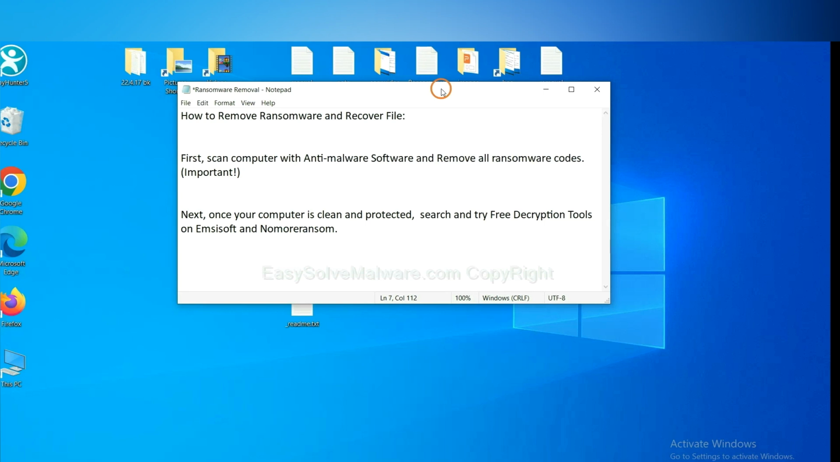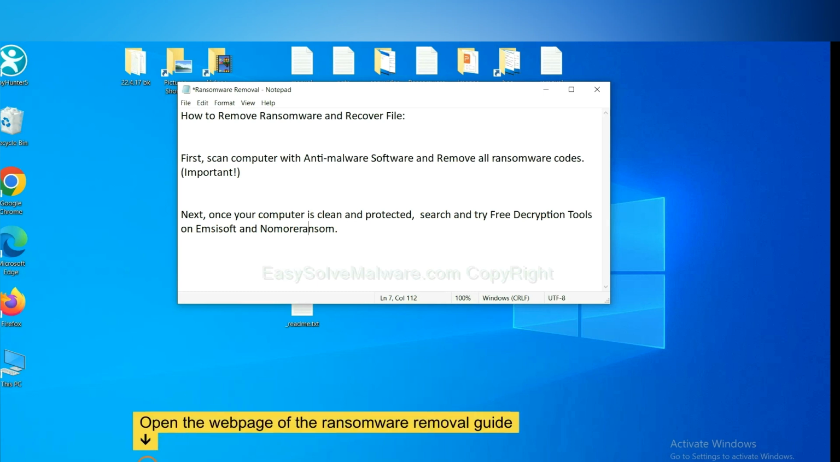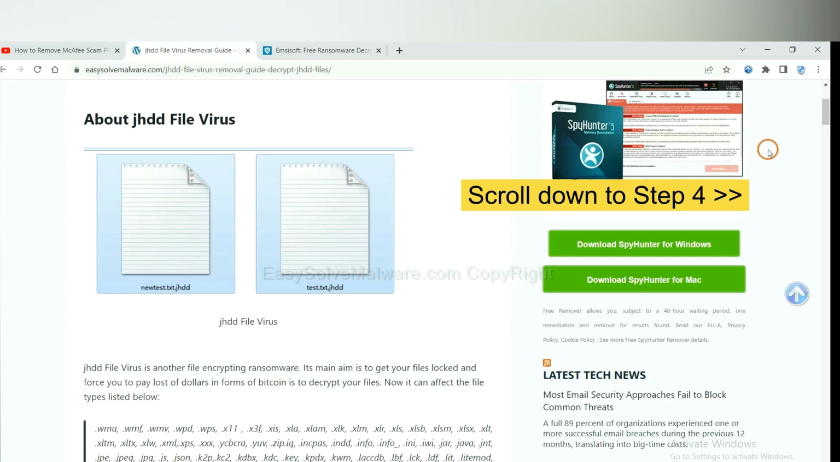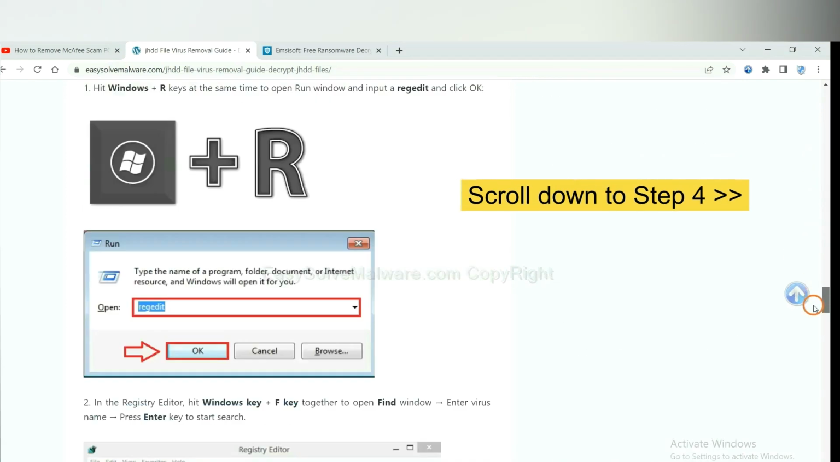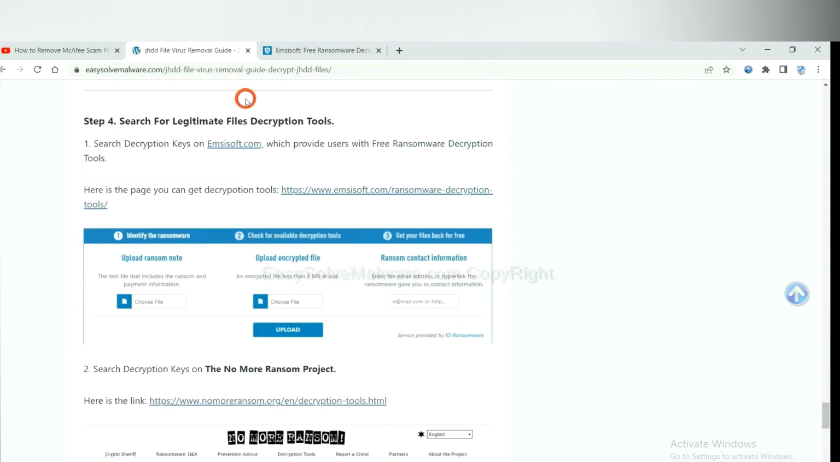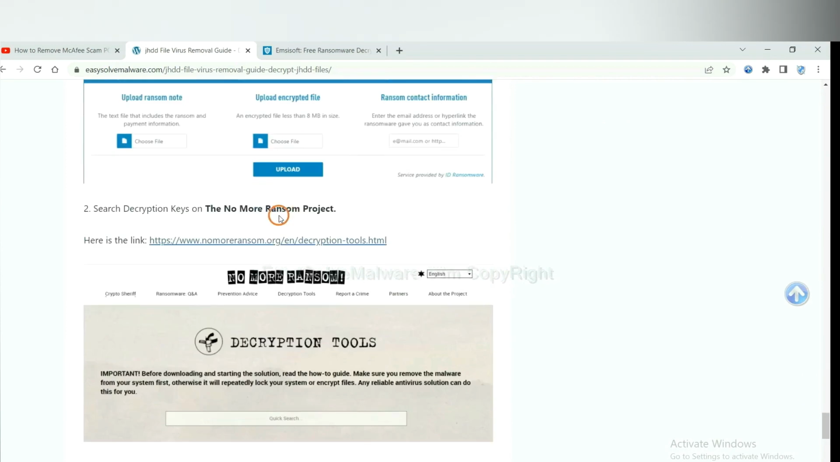Once your computer is clean and protected by anti-malware, you can try some free decryption tools on Antisoft and No More Ransom. Let me show you how to get the decryption tools. Now open the page where you download SpyHunter 5. Scroll down to step 4. Now you can see the link for Antisoft and the link for No More Ransom.